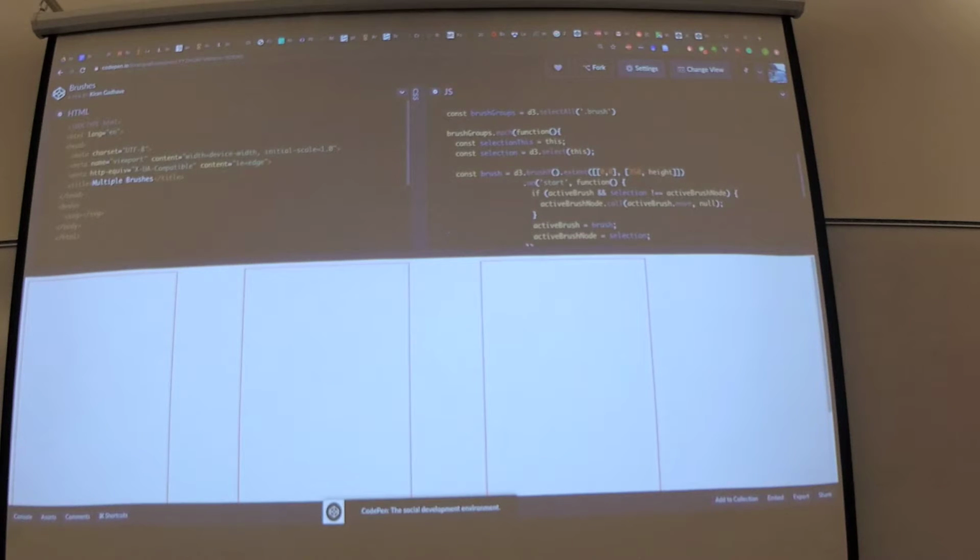There are 2 types of brushes in D3. One is this brush. I will demonstrate all of them, but you can change its width and height, basically starting from a single point and changing the width and height. The other one is brush X, which means that you can only extend in the X direction. The height of it is always the same. And the other one is brush Y, where the width is always constant, but you extend in the Y direction.